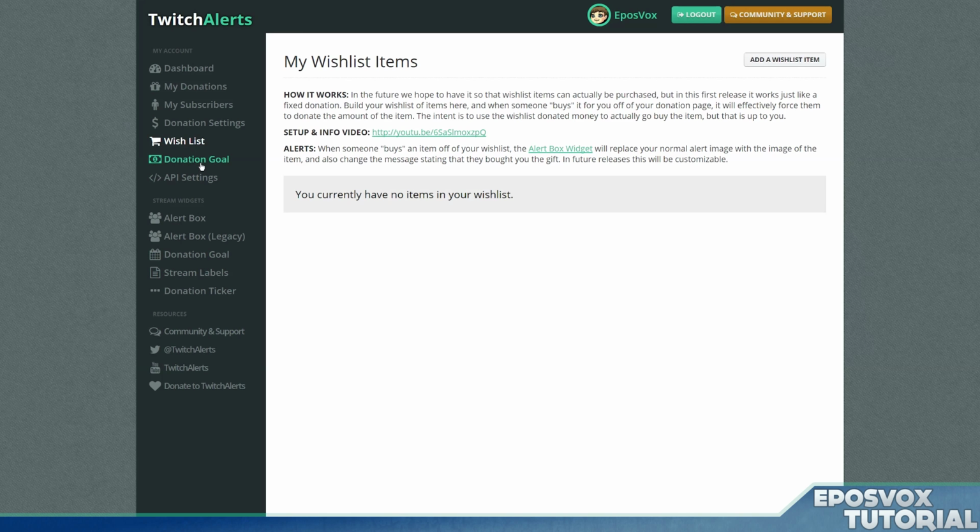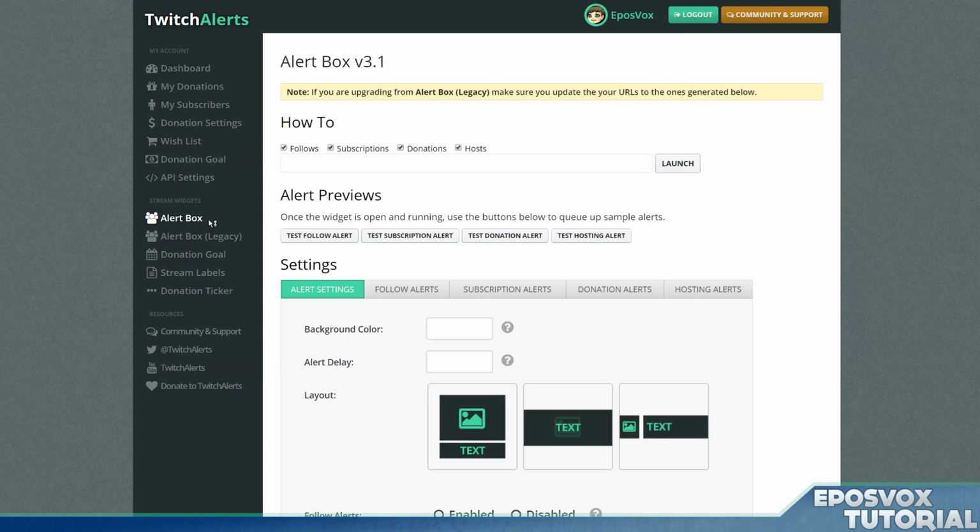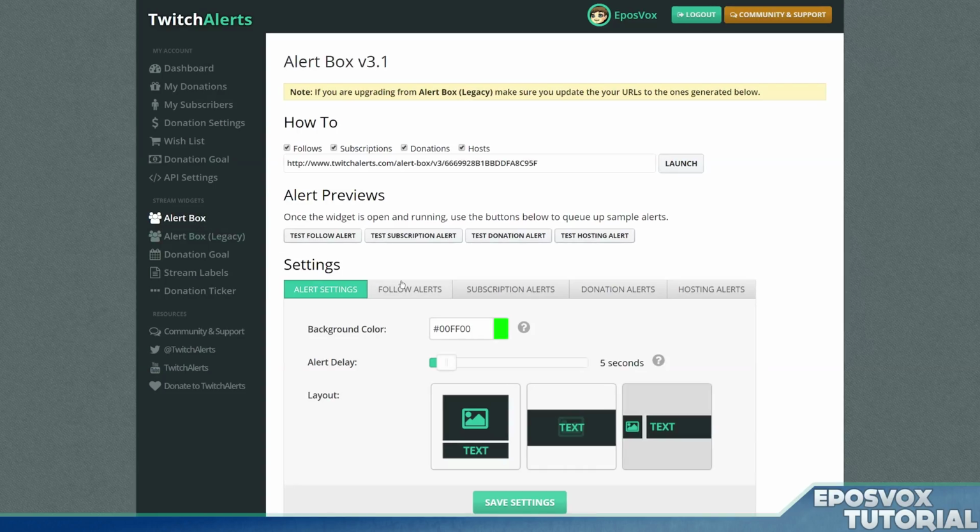We're not going to go into most of these details. Mostly what you want to look at here is alert box. And then here, you can set up your settings. So you can set up the layout of it. I have an image next to the text. You can do an image on top of the text. You can do just an image underneath the text. How much delay between someone following and the alert popping up you have. And the background color of it in case you need to green screen it. Then you have different settings for your follow, subscription, donation, and hosting.